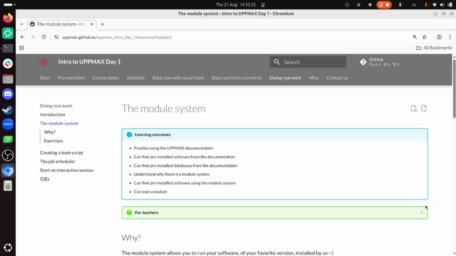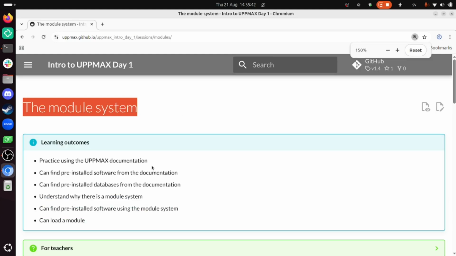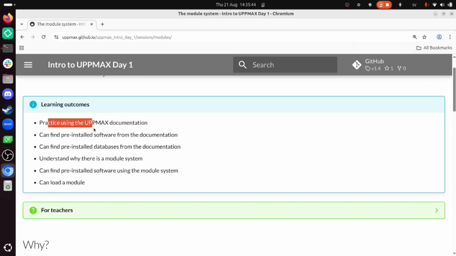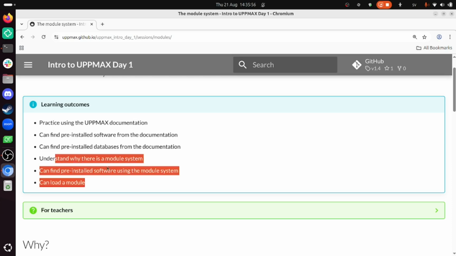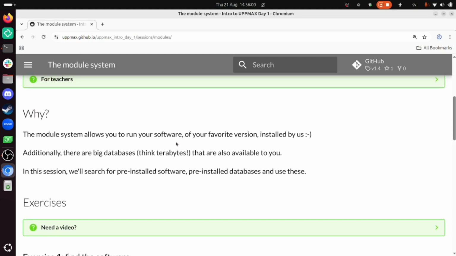Hi, I want to show you how to do the exercises of the course Intro to UPPMAX Day 1 about the module system. I'll zoom in a bit because what we are going to do is practice using the UPPMAX documentation. We're going to see if we can find what software is installed, which databases are installed, why there is a module system. We can find a module and we can load a module. So this is all we're going to do.